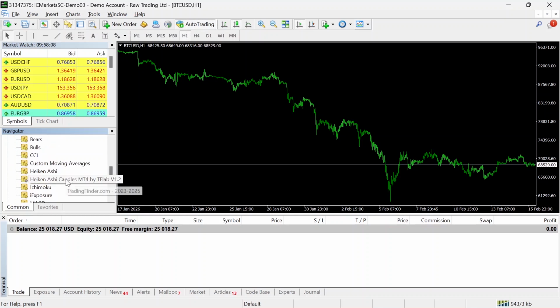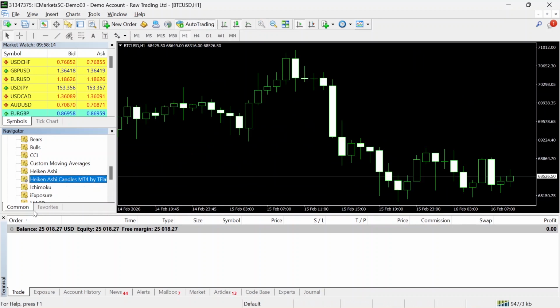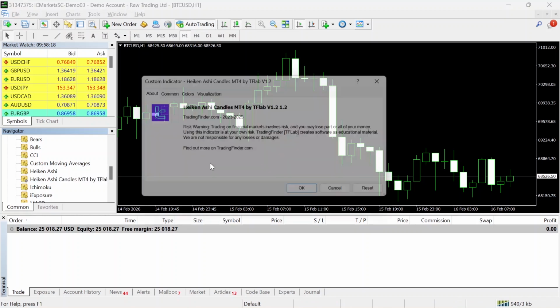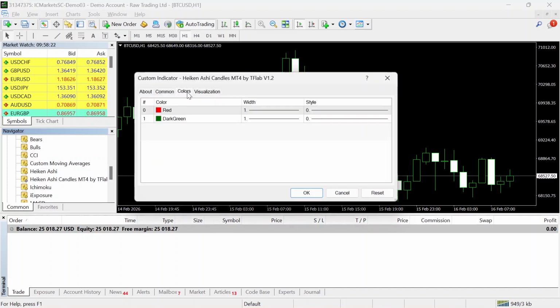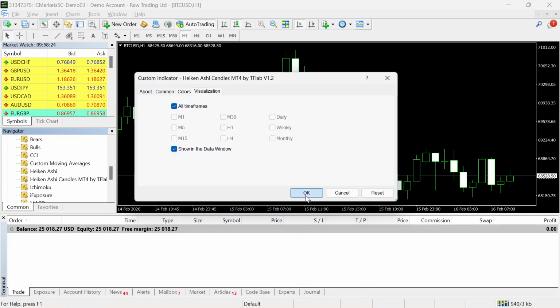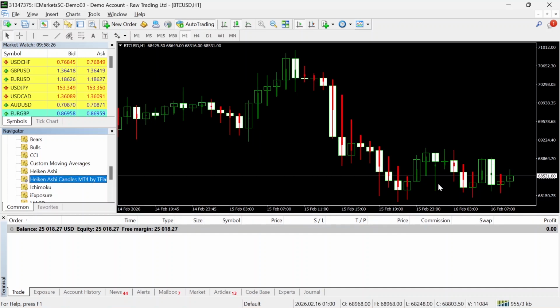You can see this is my indicator. Let me zoom closer. So you can either double click or drag and drop your indicator. Then you can see these are the available options. So I'll click on OK, and this is my indicator.